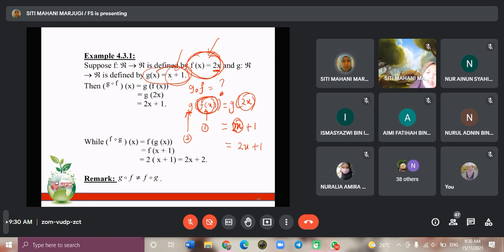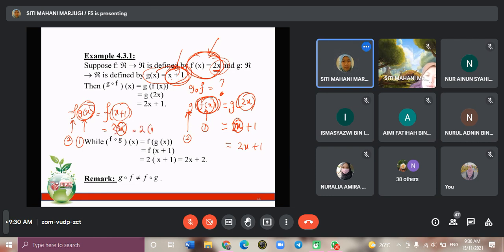Okay, yang kedua. Kalau we want to find the f, gx pula. Okay, so f step number 2, step number 1. So you just substitute the gx first. So gx is x plus 1 here. Okay. Then f is 2x here. So substitute every x with the x plus 1. So we got 2x plus 1 here. So you just expand to 2x plus 2.